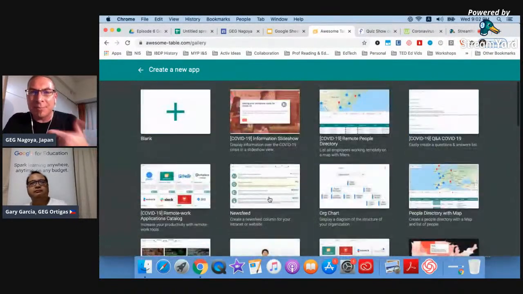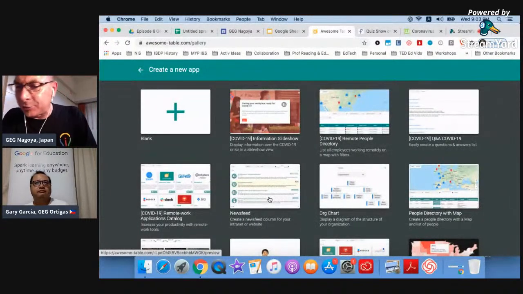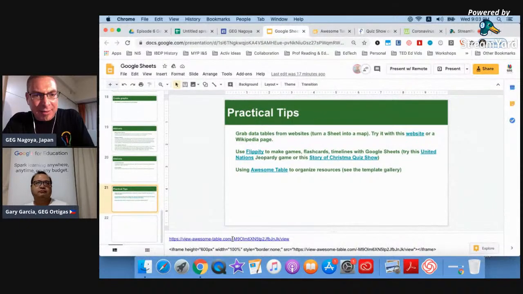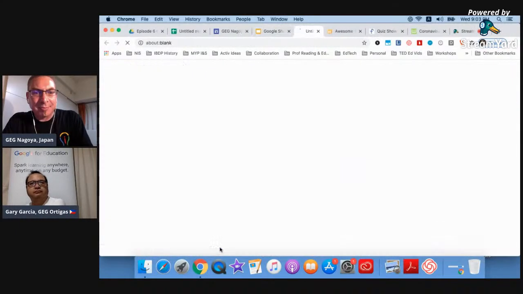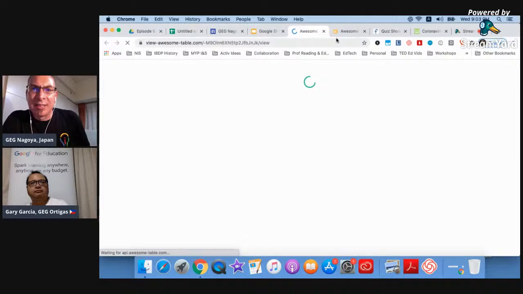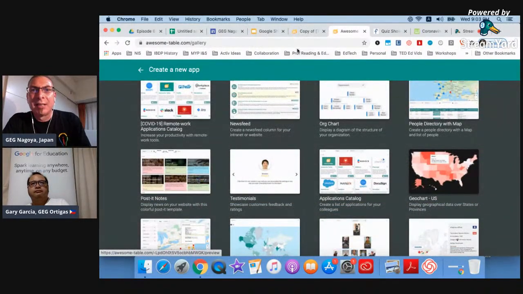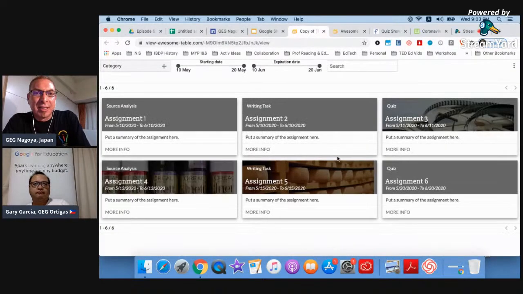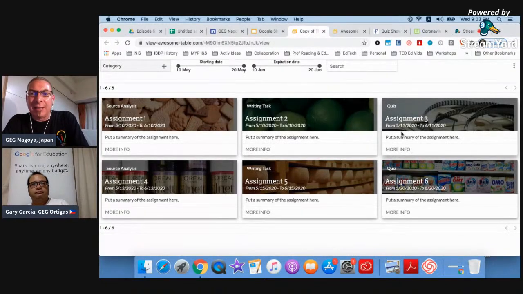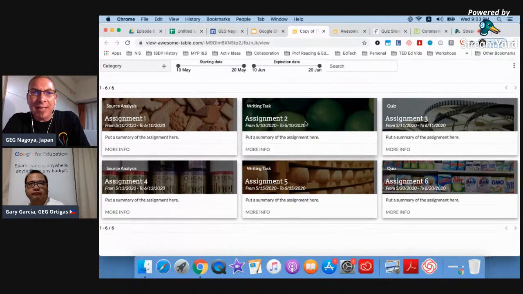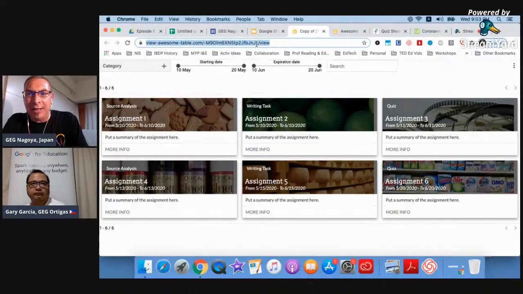What I'm planning on doing for Google Educator Group Nagoya's Google site that we have is to create this awesome table. The one that I chose is, if you go to the template gallery, you can see this one right here, Post-it notes, because I like how Post-it notes give me a little snapshot. Now, I haven't gone as far as to change the images here, but you can do that. I'll let you try that on your own. But if I was to take this URL, right?